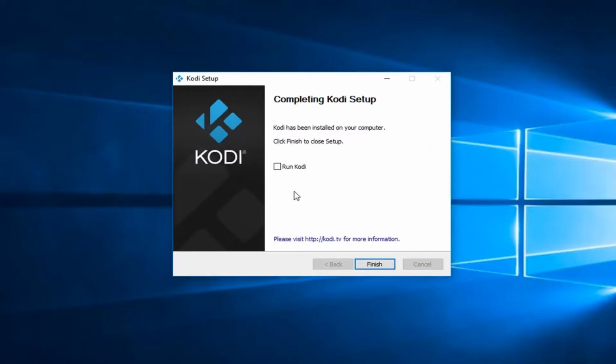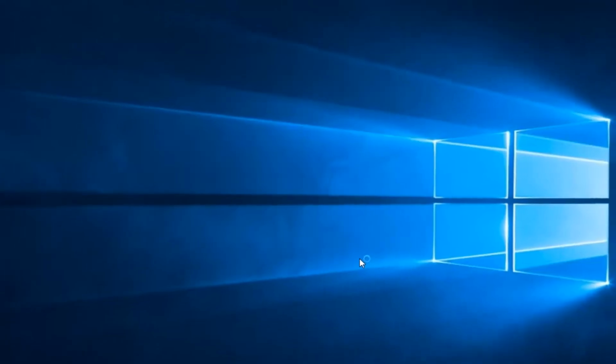And once you're done here, you can left click inside this box to run Kodi, otherwise just left click on finish, and that should be about it.